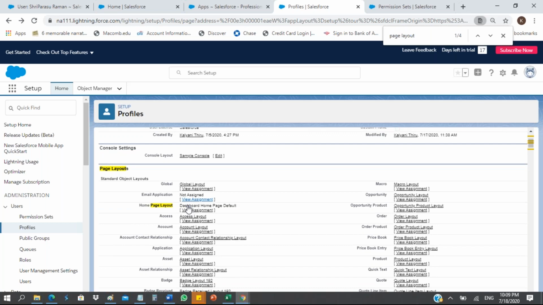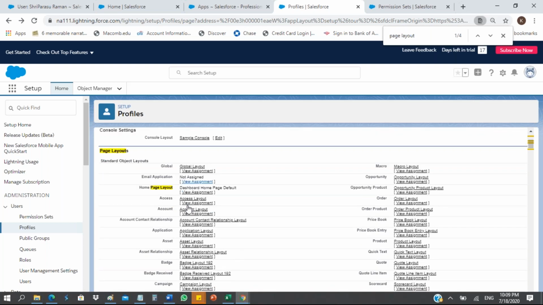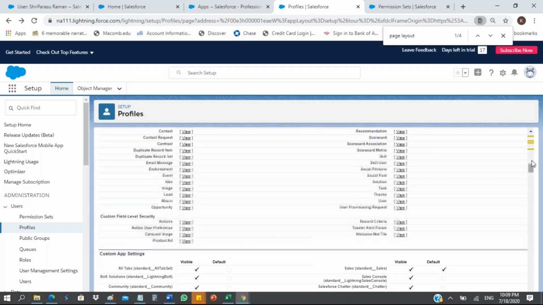Let's see about record types. Record types are also the same thing. Say, for example, a user has a record type assigned to his profile. We assign record types only to profiles, right? Whatever record types have been assigned to this profile can be viewed or modified here directly.